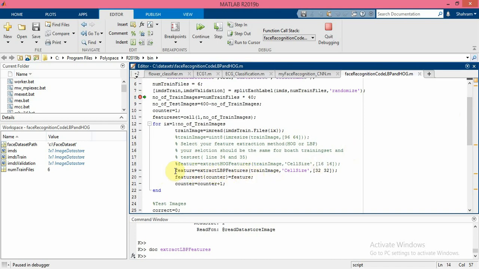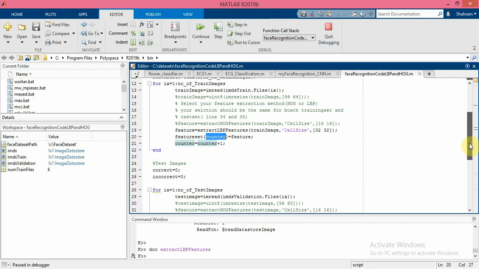So after we extract the LBP feature for the current image, we should store it in a variable. I use feature set for this purpose, and as you can see there is an index counter here, and it will be incremented by 1. After I read the first image, the next feature vector will be stored in feature set index 2. So I will repeat this operation over all of the images in the training set. This is the training part.